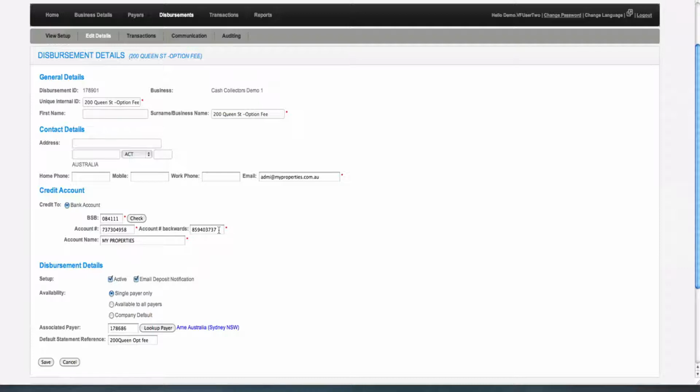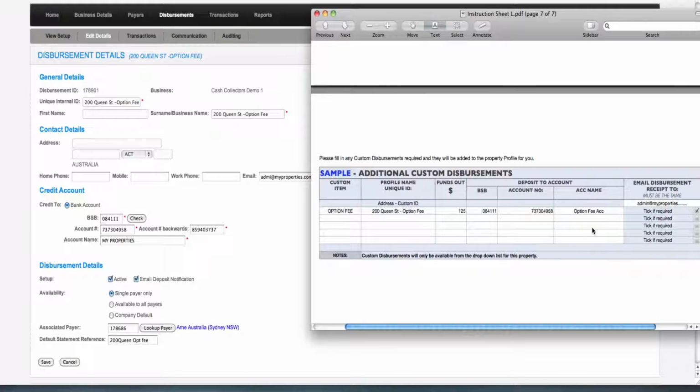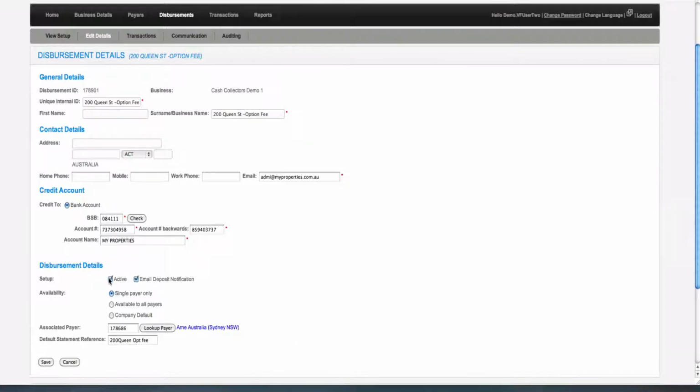Then the account number. My Properties is the payee, because it's an option fee. My Properties is getting the option fee in this particular case. You want to make it active, and if you don't click that, that email address will not get a notification for this particular property from this account. If you tick that and you want it to come to you, so you know the option fee has actually been sent, then you will get an email notification.